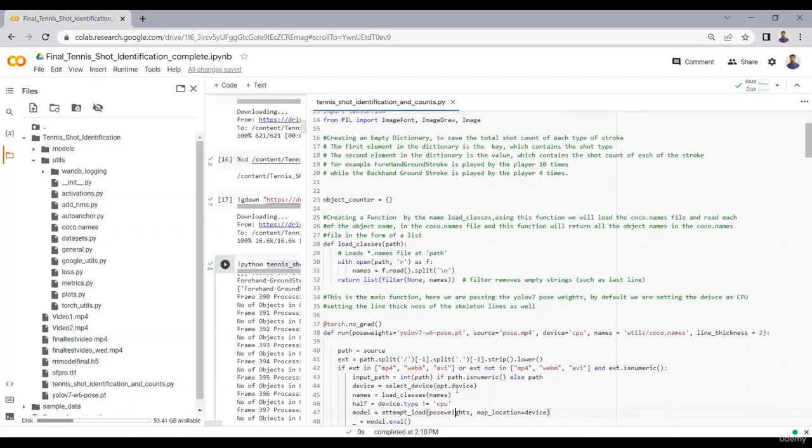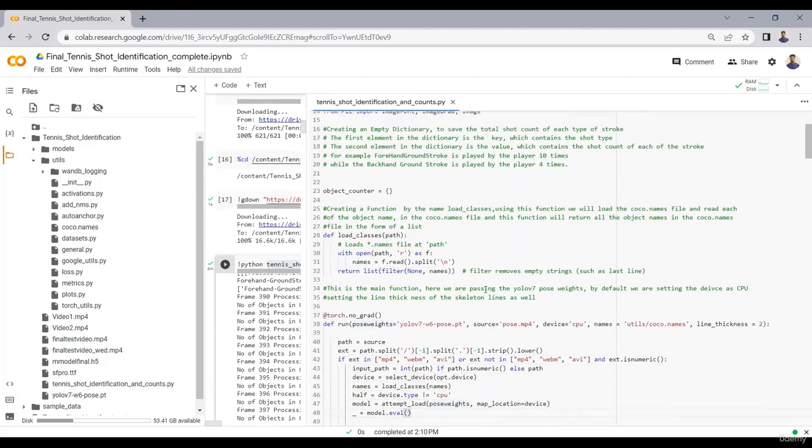Now this is our main function, run. Here we are passing the YOLOv7 pose estimation weights. By default we are setting the device type as CPU, but we use GPU when we do the predictions. And here is our coco.names file. Here I am defining the thickness of the skeleton points of the body. Let me show you what I mean by the thickness.